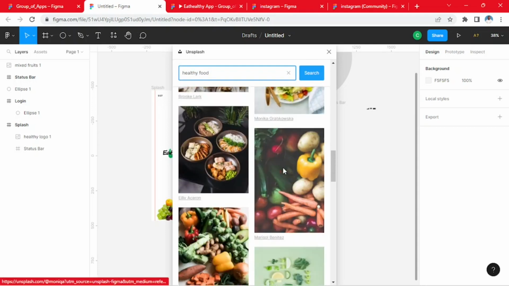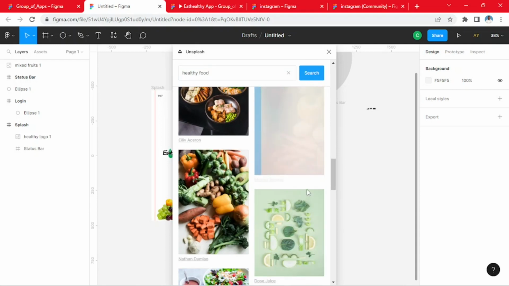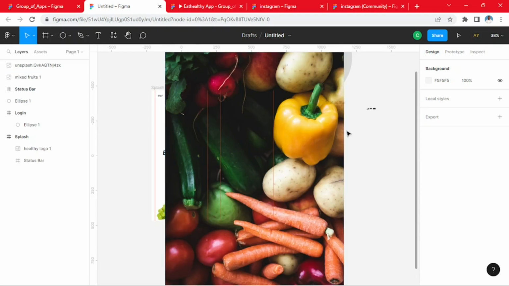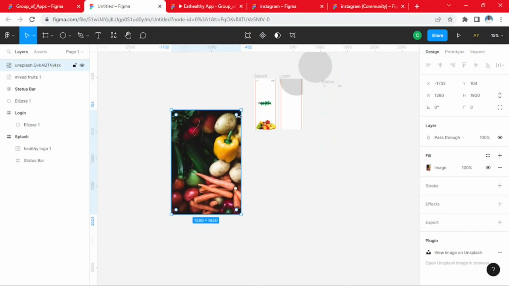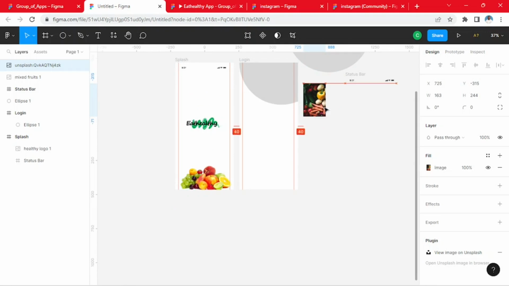And let's say I like this picture. I'll just click on this. I click once. It will load the picture into my canvas, and I'll just reduce that. Hold down my Shift to reduce the picture, and I'll move that here. Reduce that again. I'll zoom in. Okay, now I have the picture.